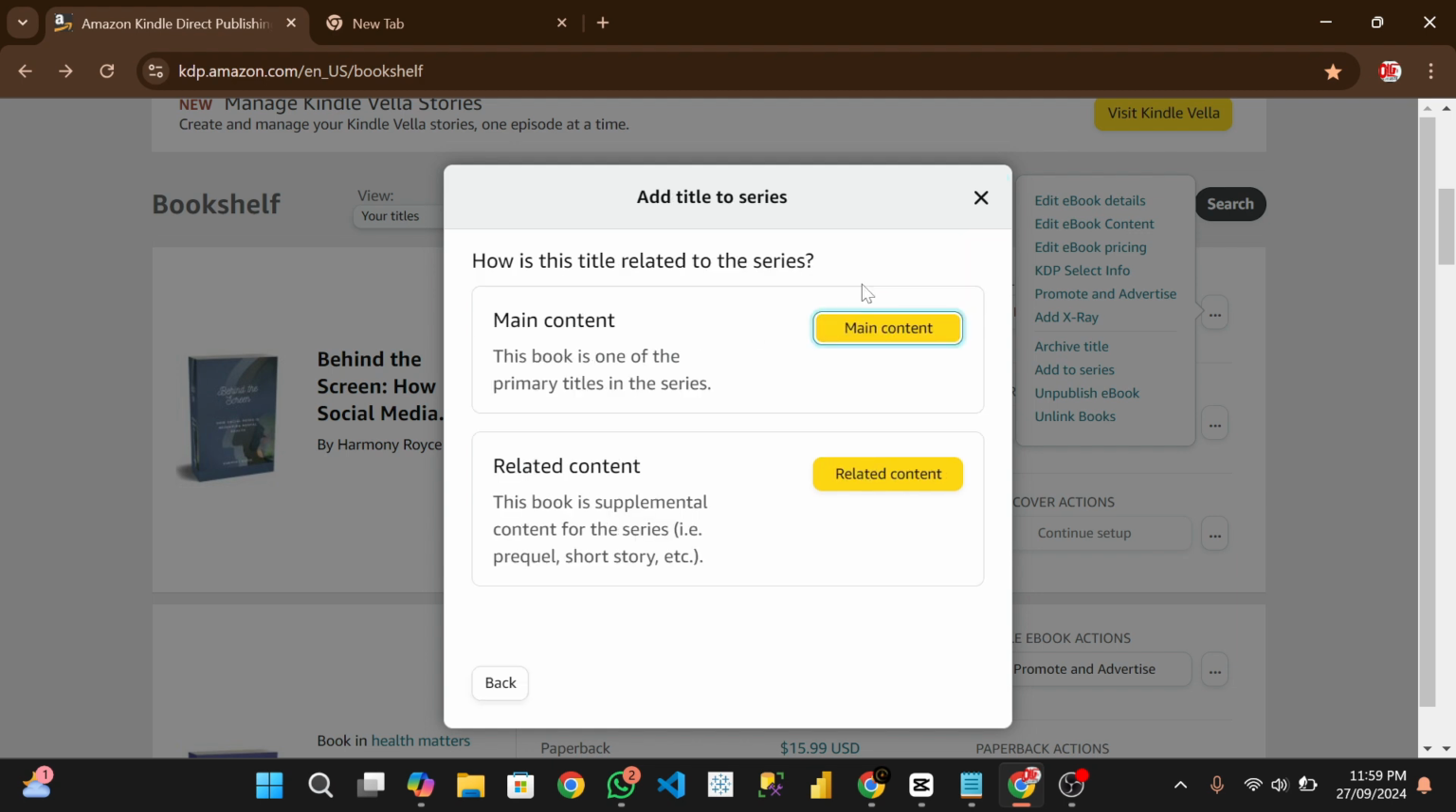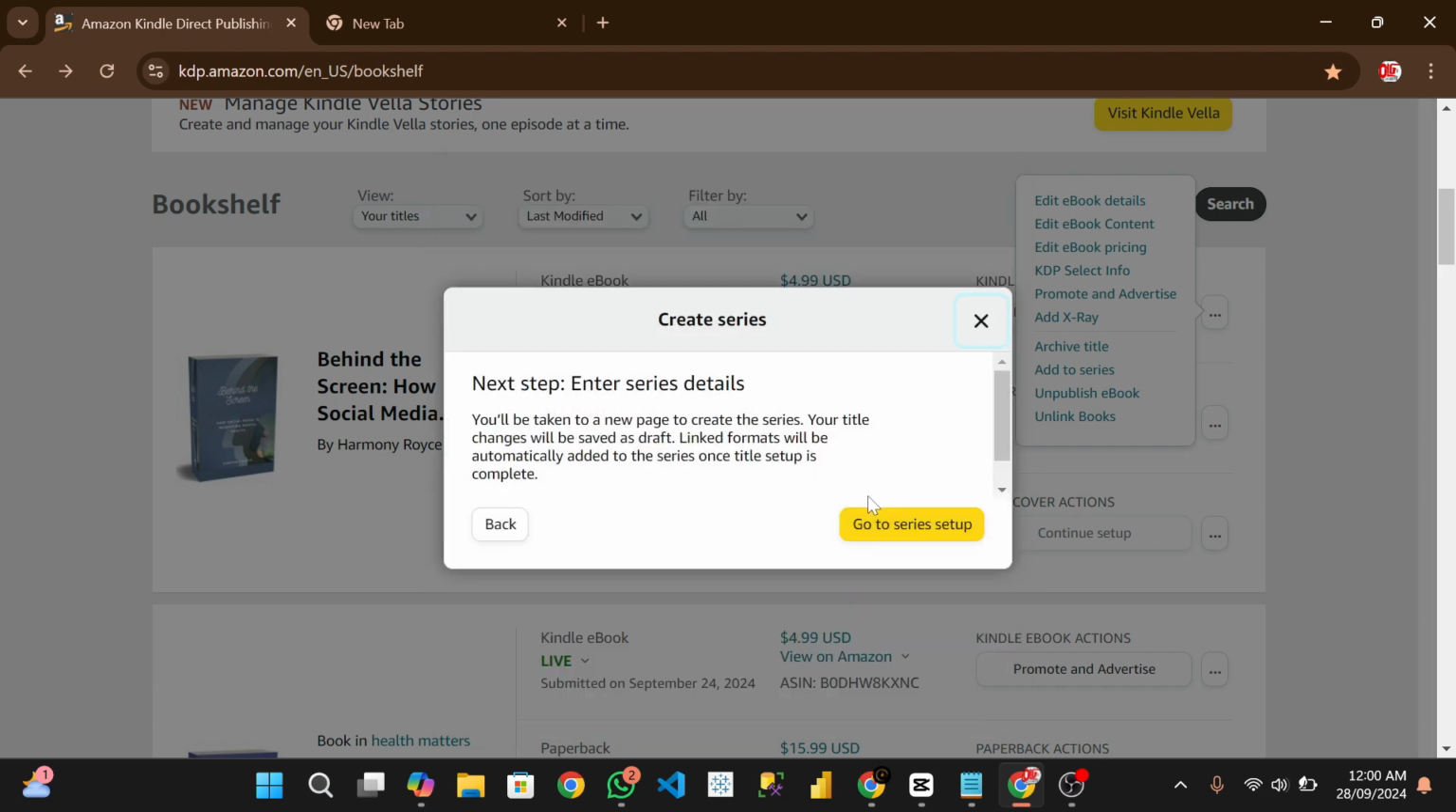Now when you click on create series, you have two options, which is the main content or the related content. Main content means that in this particular series, the book is one of the primary titles in the series, that is the main book for you. But related content may have different titles and also be from different authors, but it's related to your series, so you can always add it there. But here, anything you want to add must have the same author's name as this main content. So you can click on main content if you want to create a series.